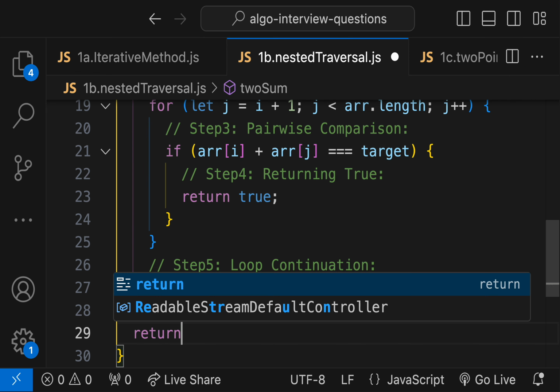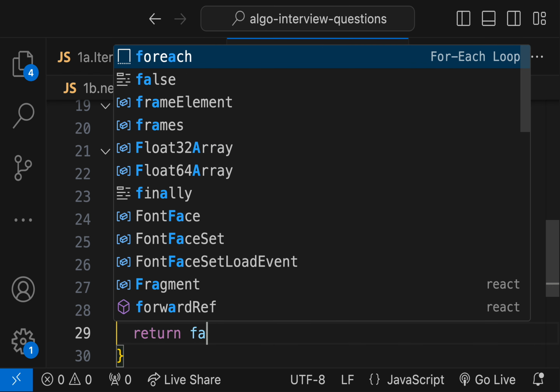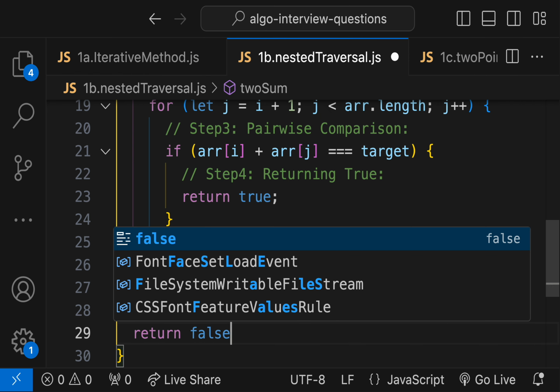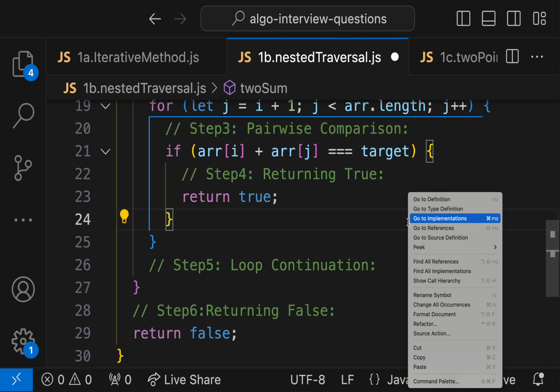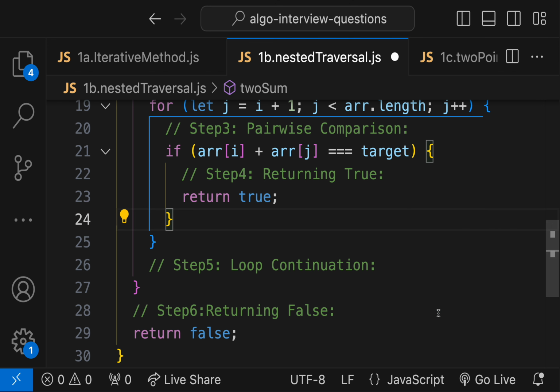Sixth step is returning false. If the outer loop completes without finding any pair whose sum equals the target, the function returns false. This indicates that there are no two elements in the array whose sum equals the target value. So we will write return false.